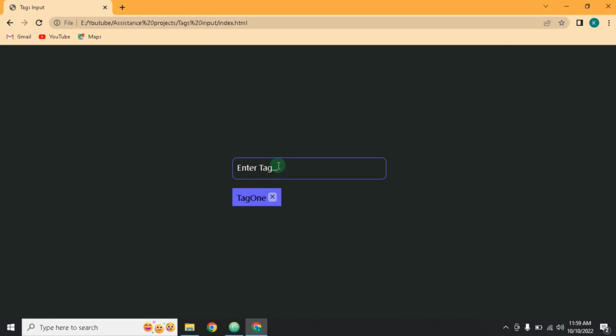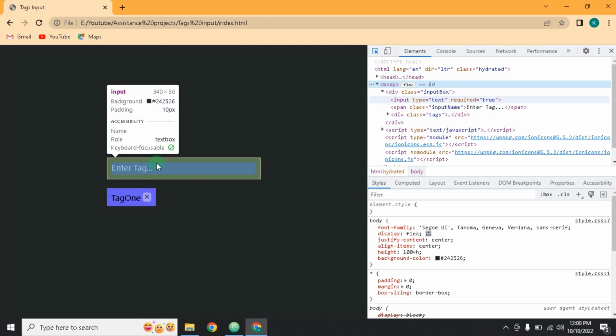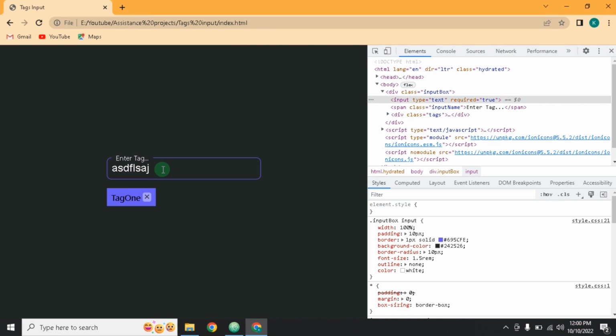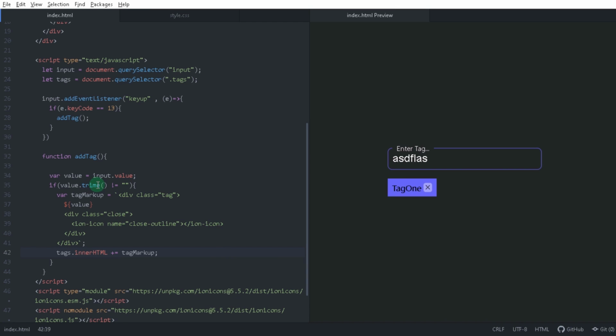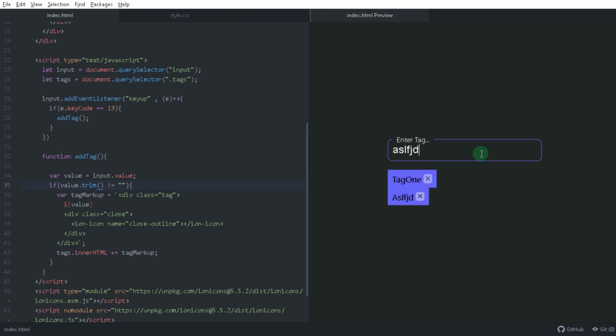Right here, let's open our developer tools, and when I write something in it and press enter, there is an error. Let's see console. Value.trim. We have a typo right here. We need to erase this and let's test it again. Yeah, here we go. Now you can see it isn't actually positioning our tags.